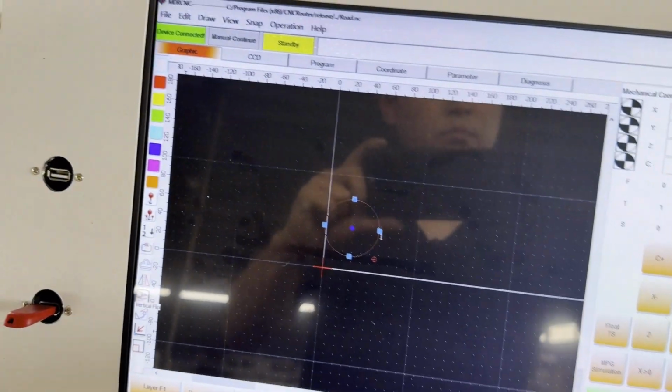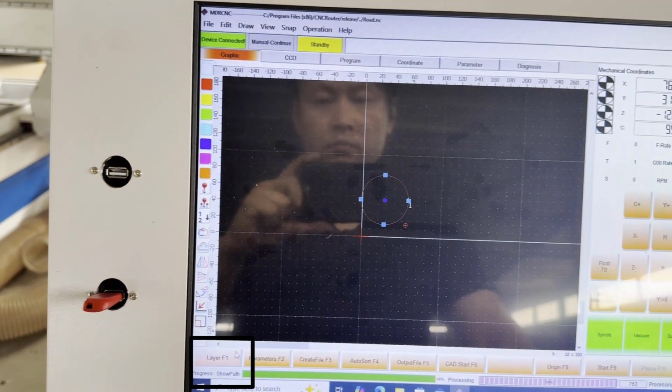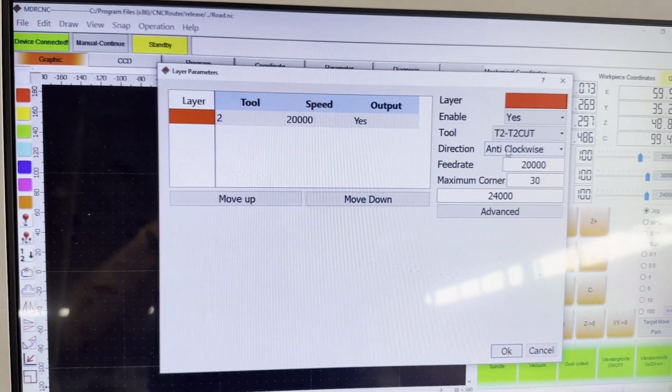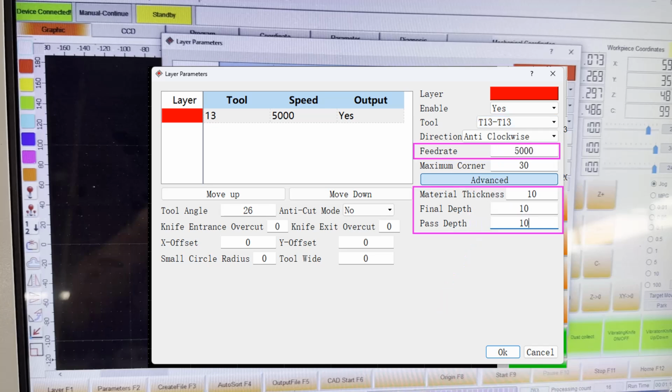Different colors code different layers. Click Layer to set the cutting speed, material thickness, angle, and other parameters for this color. If the machine has ATC function, T1 to T12 are spindles and T13 is an oscillating knife. Cutting speed and material thickness are set here.